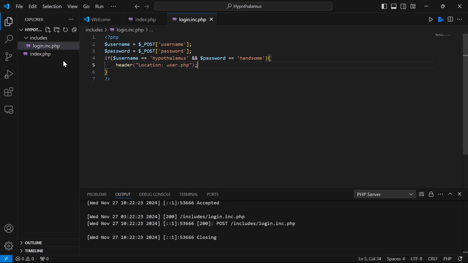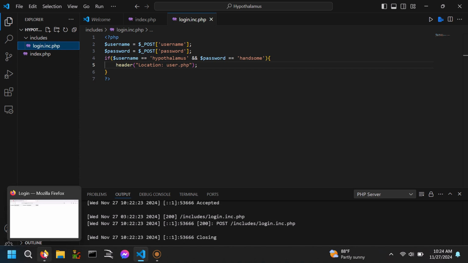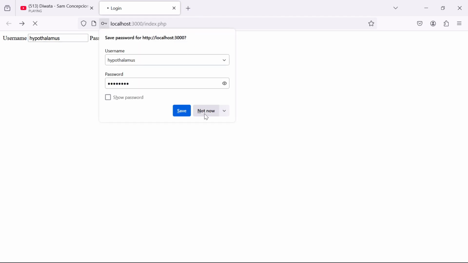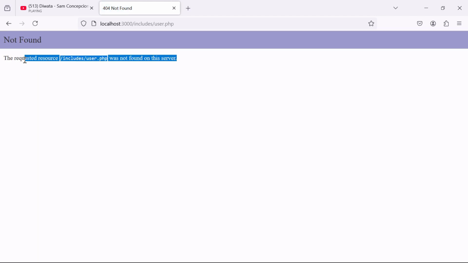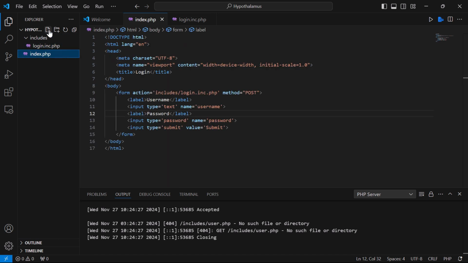Let's make sure that everything is saved first. Now let's check what's going to happen. Remember to click refresh to see the changes. Let's type hypothalamus here. Then let's type handsome for the password. As you can see, it redirected us to include/user.php because it met the conditions. But as you can see, we do not have that file here, that's why there was an error.